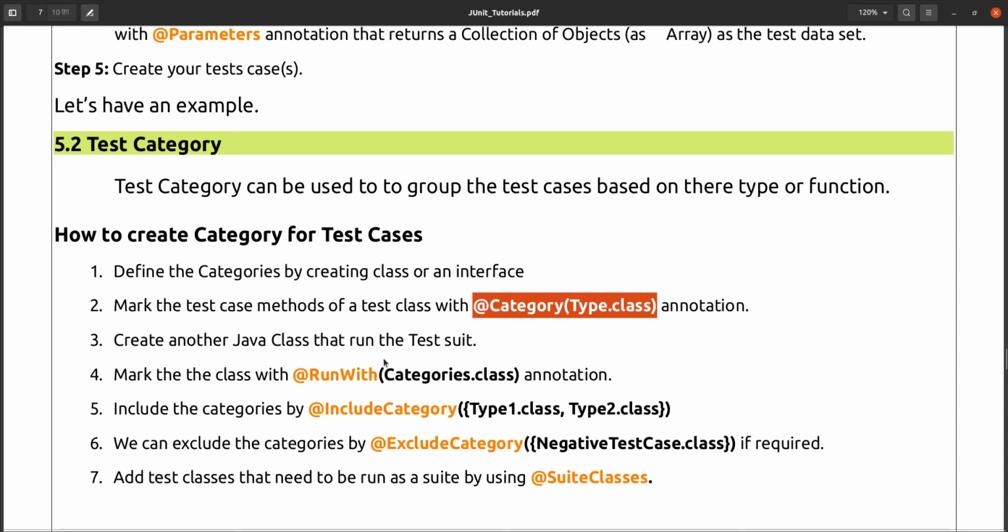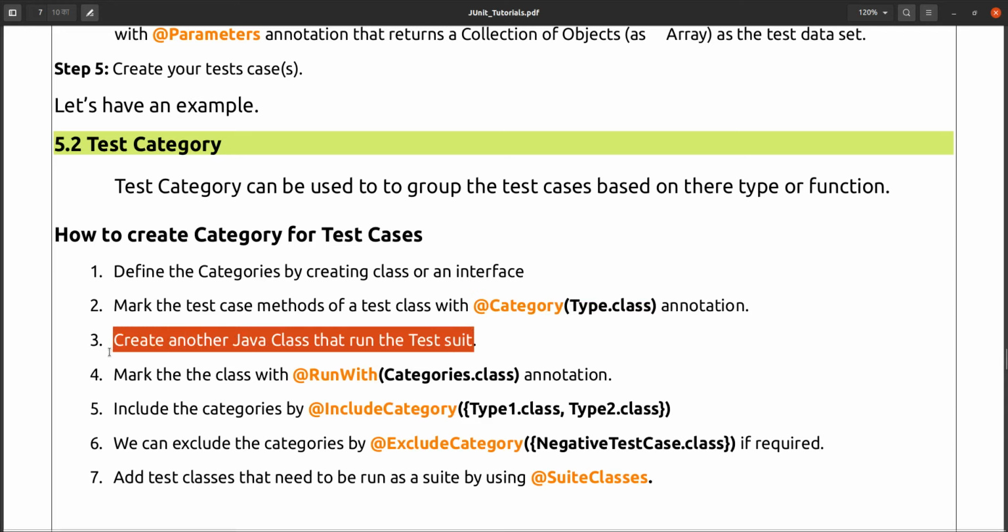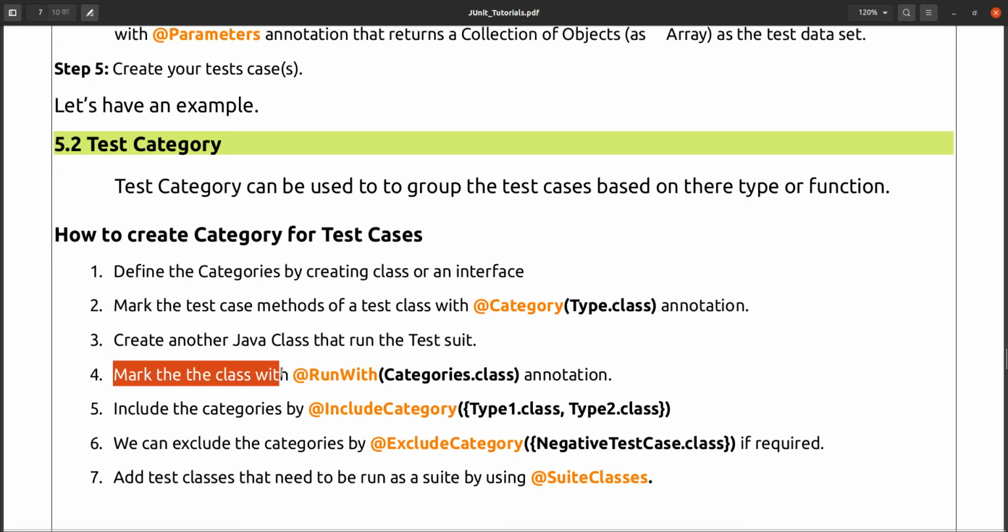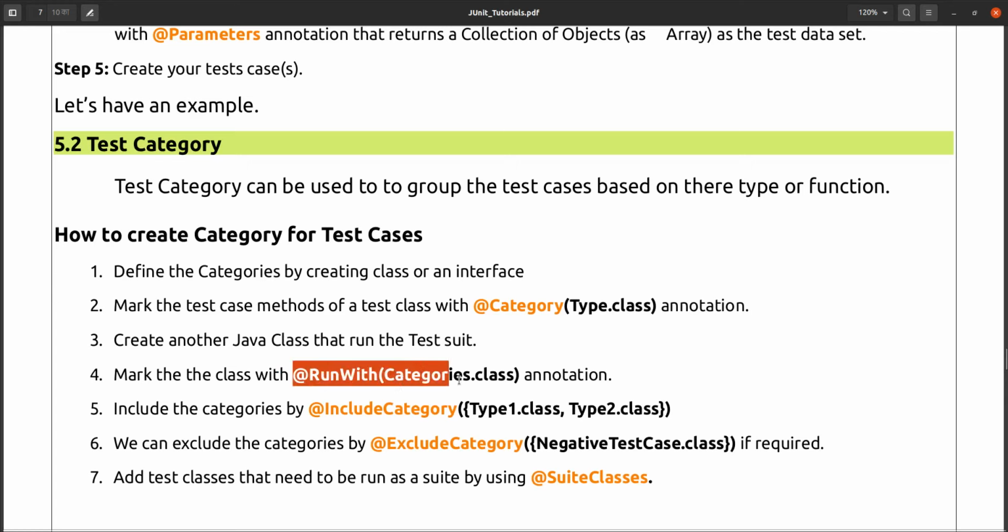Then create another Java class that runs the test suite. To run the test cases separately, you need a test suite. What benefit do you get from using a test suite? You have the control over which test cases you want to run. Either you want to run positive test cases or negative test cases, whatever type of test case you want to execute. So mark this class with @RunWith(Categories.class).